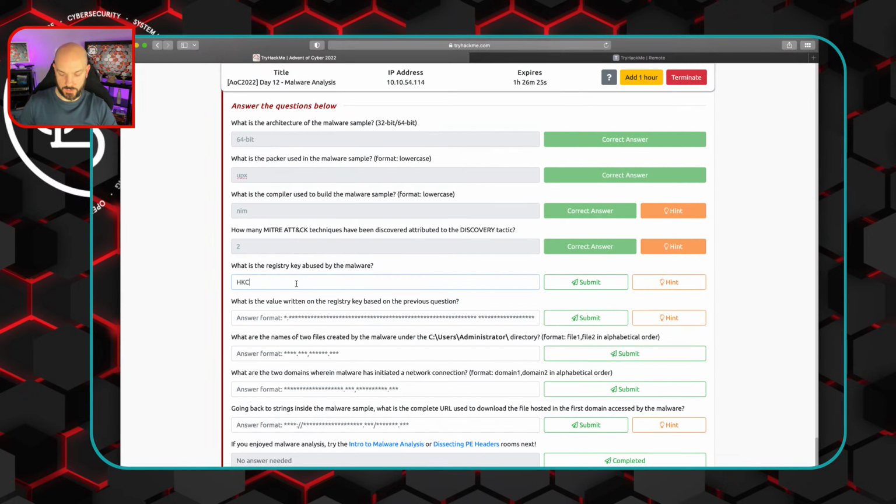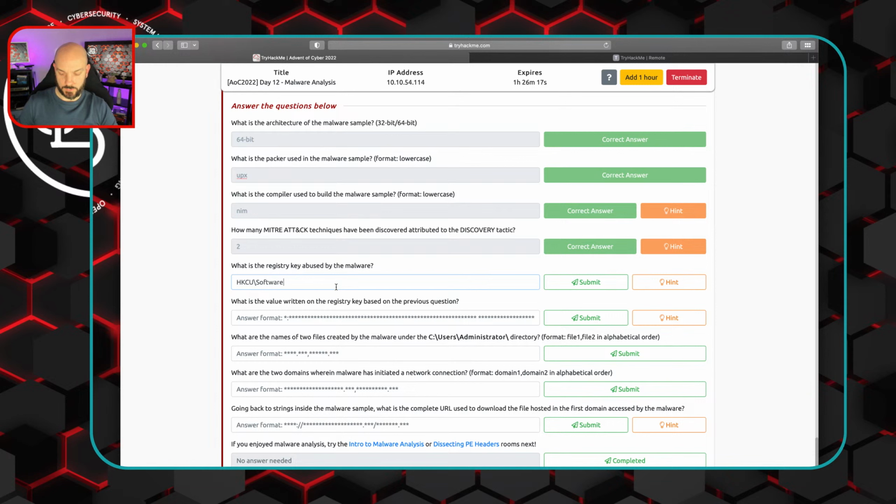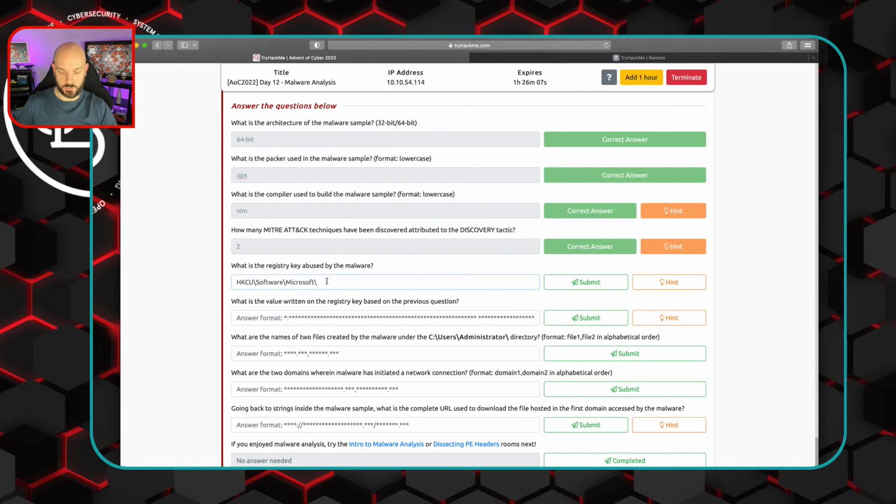So it's going to be HKCU software Microsoft, I believe. No, software Microsoft, yep. Software. I wish I could copy and paste back and forth between these Windows VMs, but I haven't found a way to do that. Windows current version run. Let's see if this... That is it. Cool.